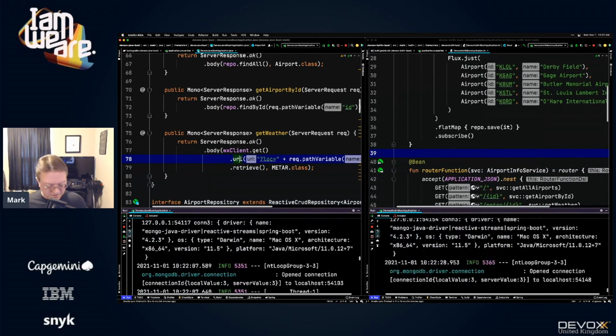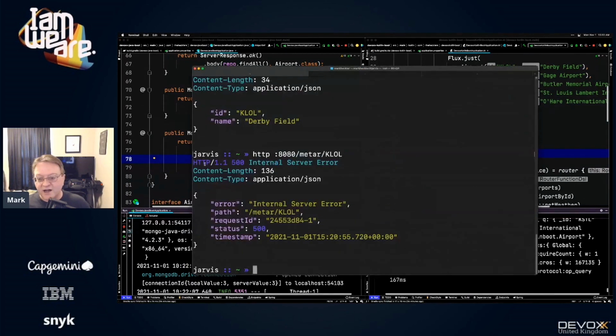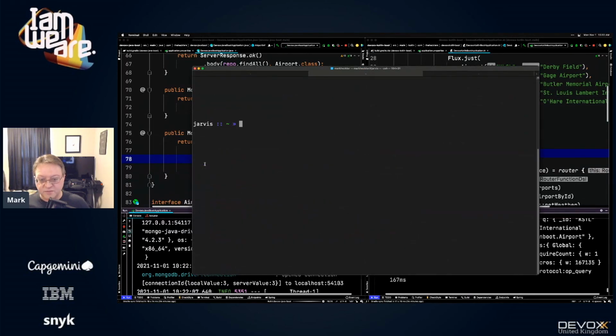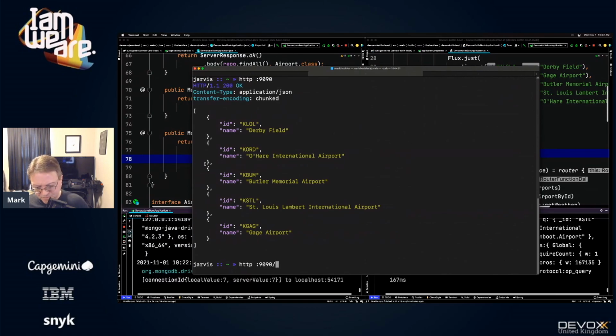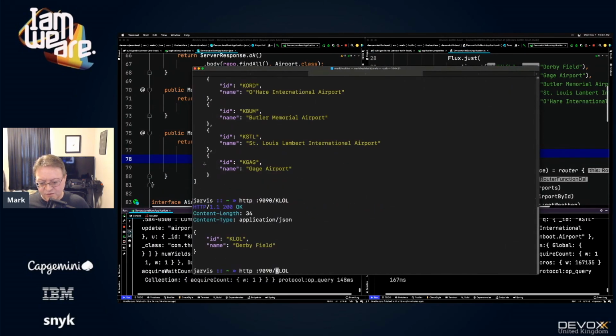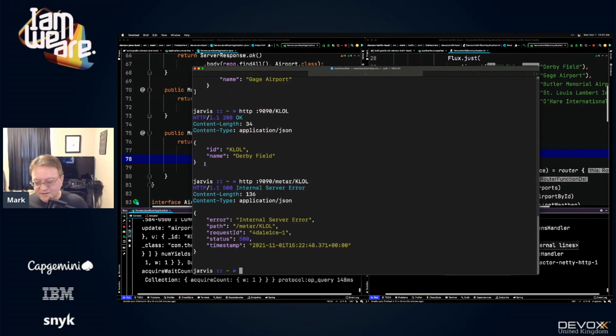So did I restart? I don't think I restarted. Let's restart this side. Okay. In the meantime, let's check our Kotlin side. I'm just going to pull up a different window, there we go, HTTP 9090. We have our airports. Let's get KLOL. That works. And we'll get the METAR for KLOL. I did the same thing, apparently. So let's see.